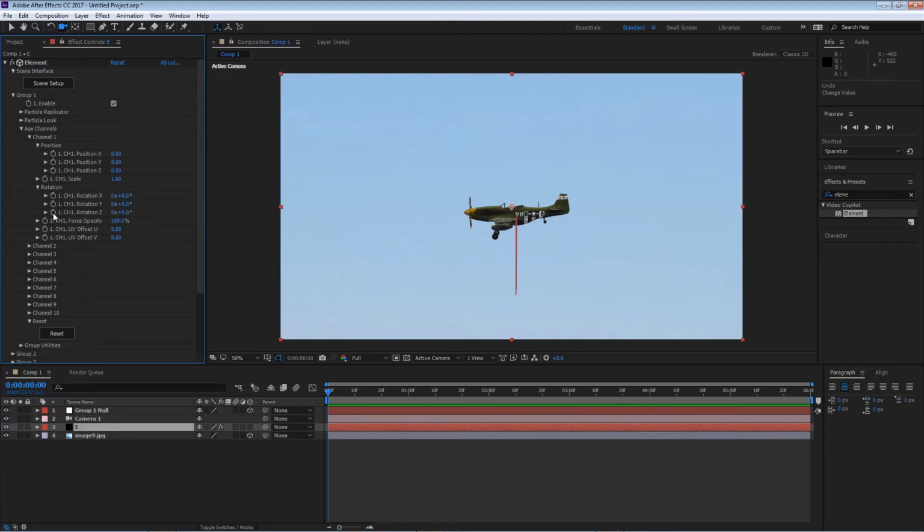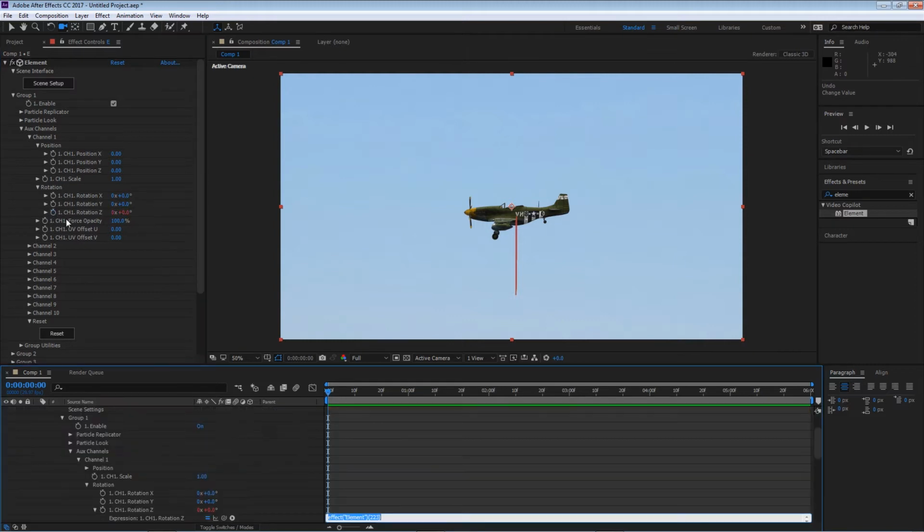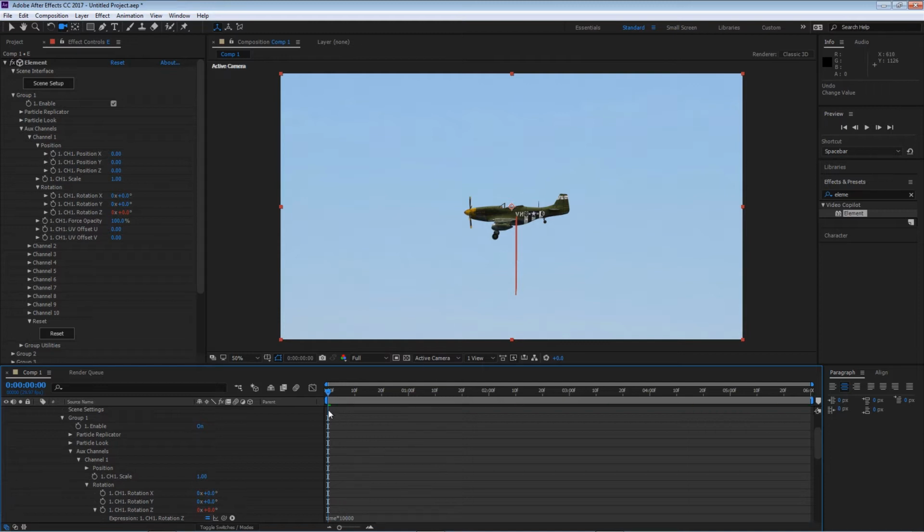Okay, so what I'm going to do is I can simply create some keyframes for this value, but instead of that, I'm going to add an expression. So I'm going to type in time times, let's see, 10,000. So it's time times 10,000. So now this thing will spin. So even if I make the composition larger or shorter, this thing will keep on spinning.